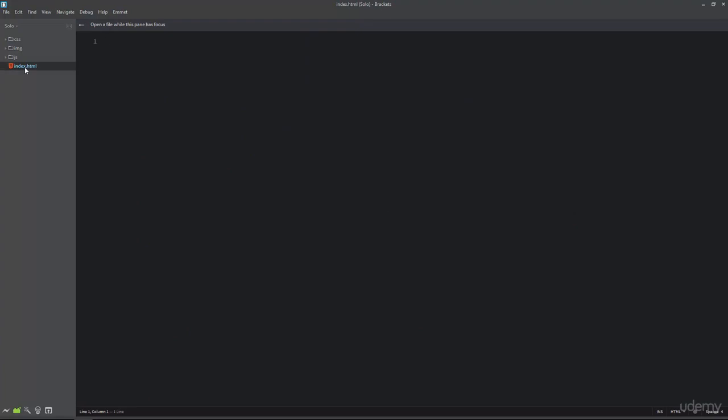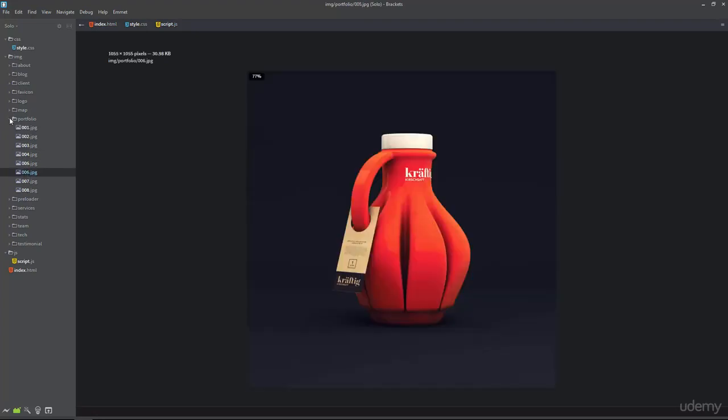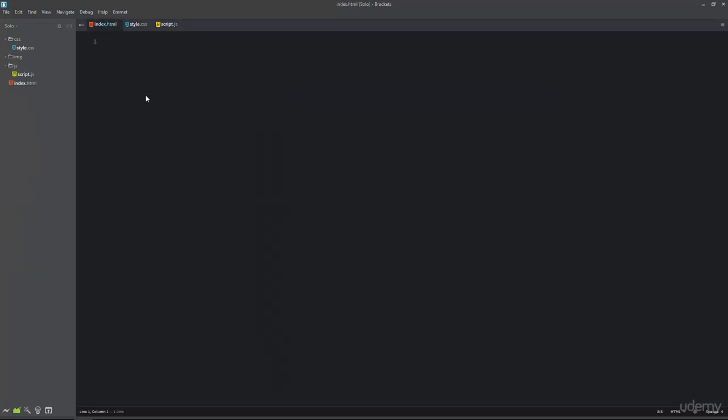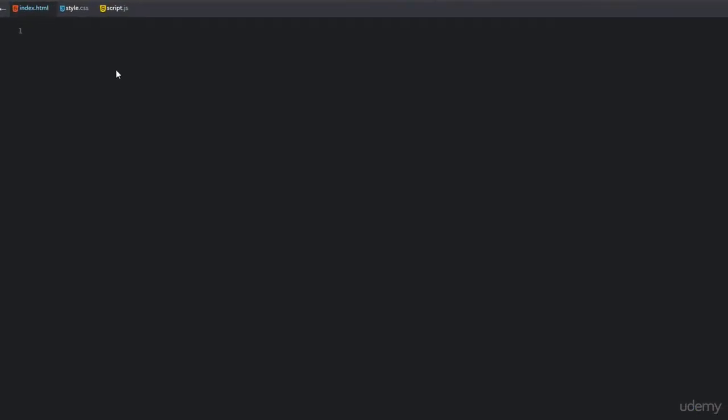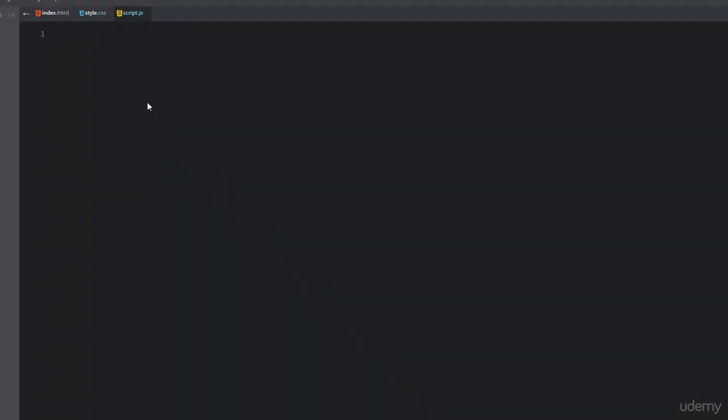So we have this index.html file and we have this style.css file and we have this script.js file and we have images inside the img folder. Right now all these files are blank. I'll start coding this Solo project from the very scratch. Inside this index.html file, I'll write all the HTML markup. Inside this style.css file, I'll add styling code for this project. And inside the script.js file, I'll write JavaScript and jQuery related code.